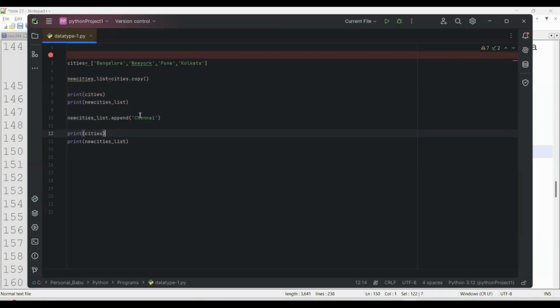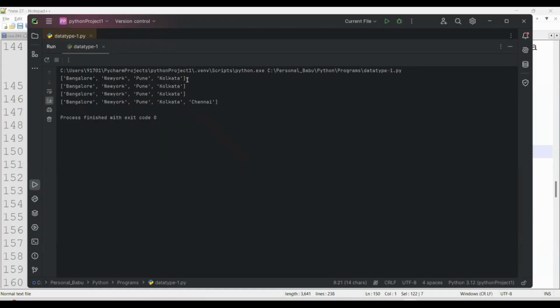Again for new cities we have added one more item. Then we have to observe the original list and, after that, the new list created, and what the changes are. Now execute. See the first output, the original list and new list. Then after appending one extra item to the new list, the original list is not changed. The new list got changed. That means both are from different memory locations. This is what you need to understand.